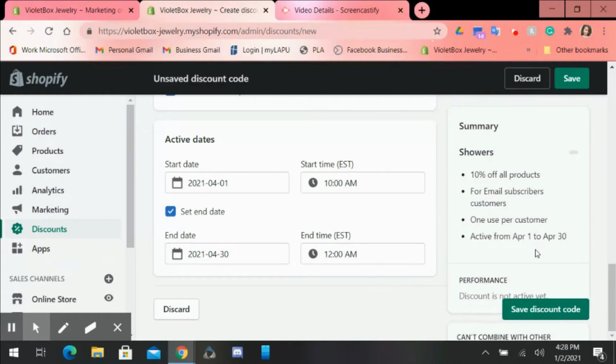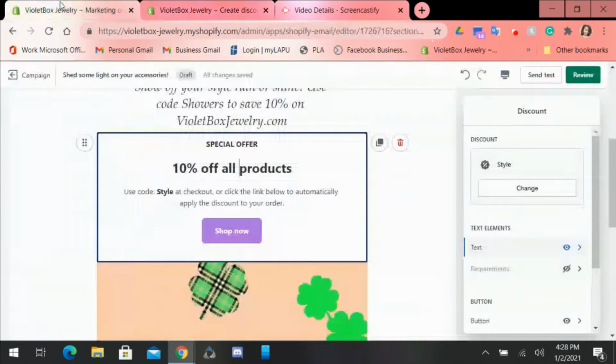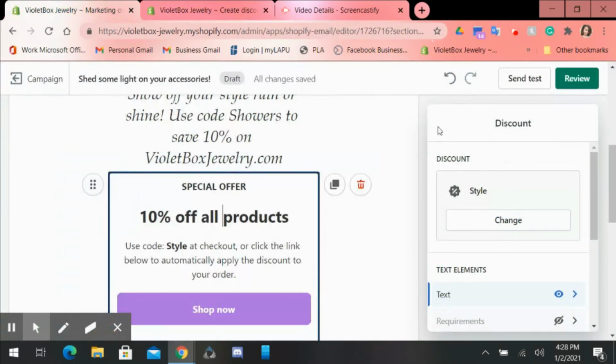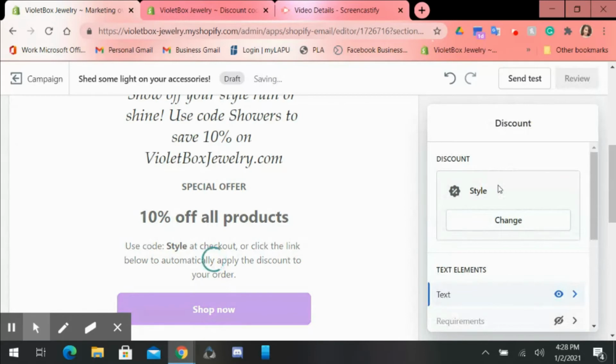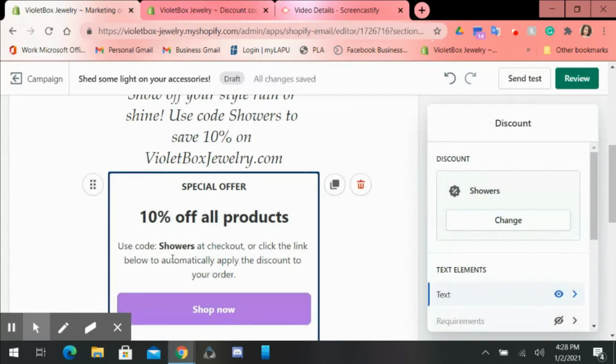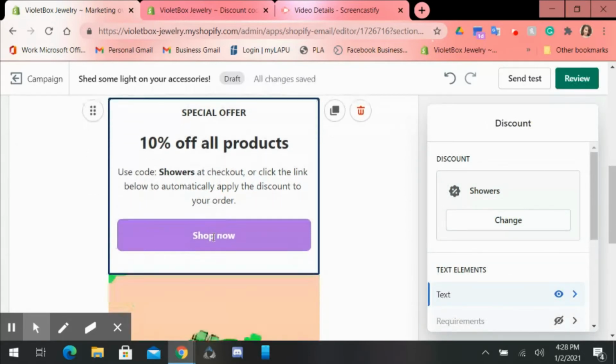the discount. Now be aware that you cannot combine the discount with other, so if you do an automatic, like automatically applied at checkout, you can't use that with a discount code. I haven't figured out how to change that yet, but that's okay. So you save it, and when you go back in here, I click change, and you should see showers. When you click that, it'll change right here to showers.